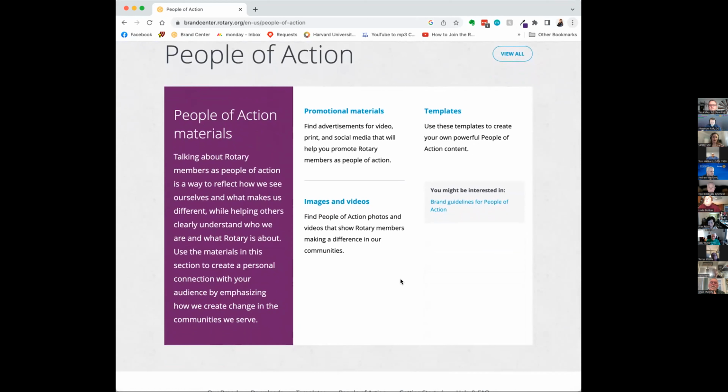So with these People of Action materials, there are the promotional materials that you can use, just images and videos that you can use when you're constructing one yourself, and then the templates, which you can either use their templates or customize your own. And basically the point of these People of Action materials is to be able to show Rotary in a larger format, larger than our district, that we are people of action.